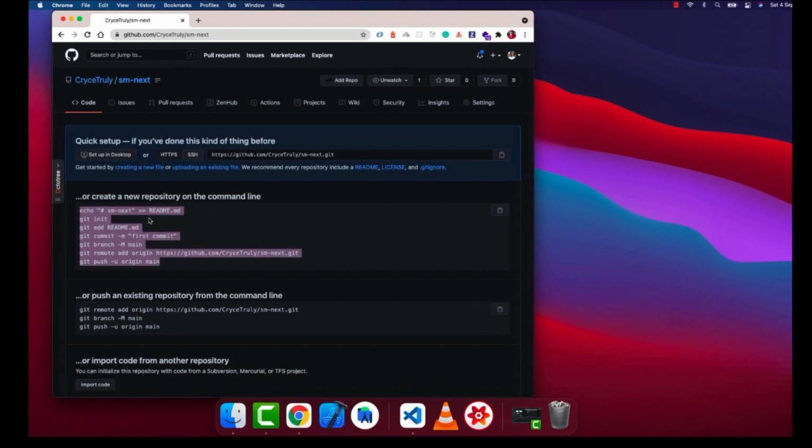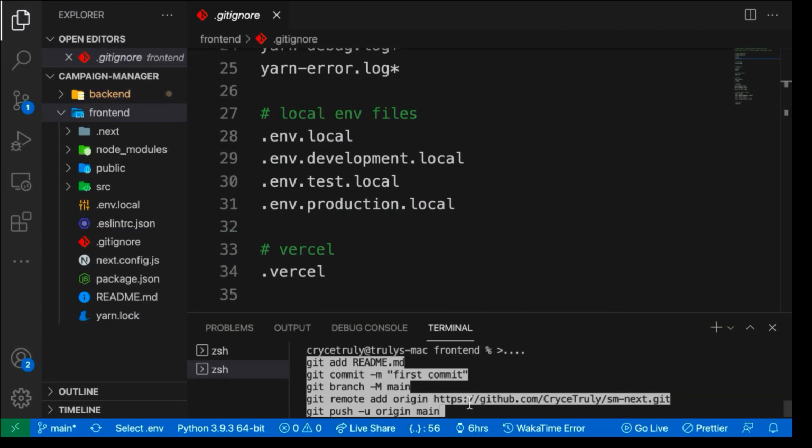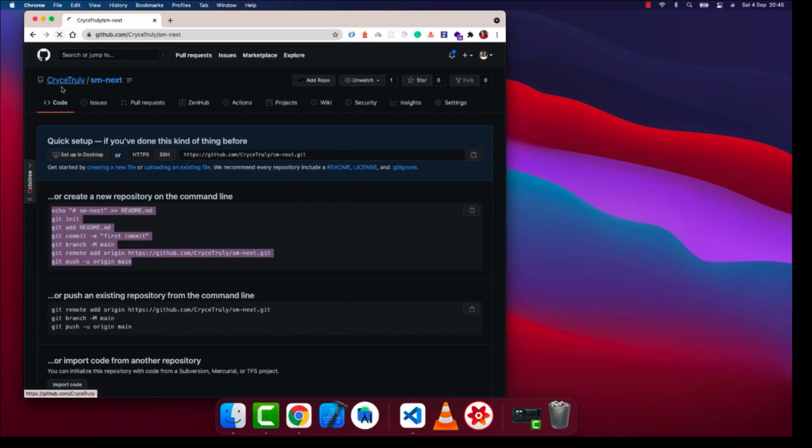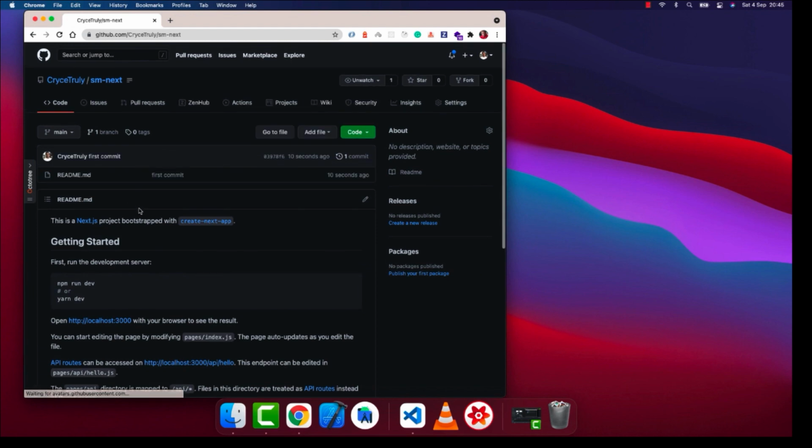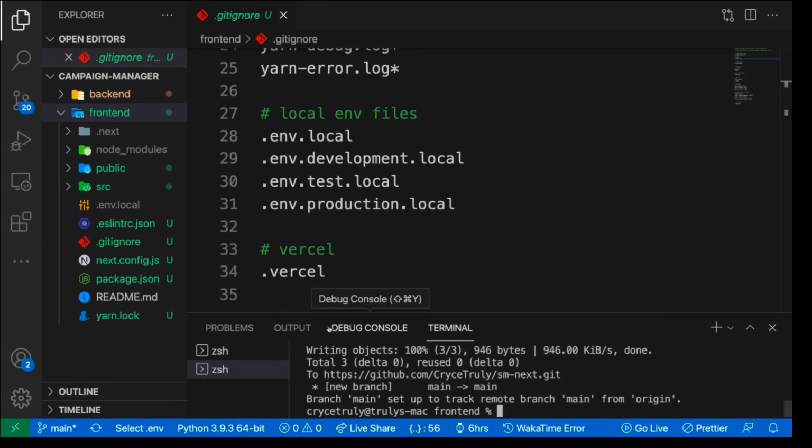I'm just going to copy these default commands and repaste them inside the frontend folder. That's going to push a README file here. So we want to push all the code. Now the Git project that Next.js sets up actually ignores all the env files and also the modules files and .next files.